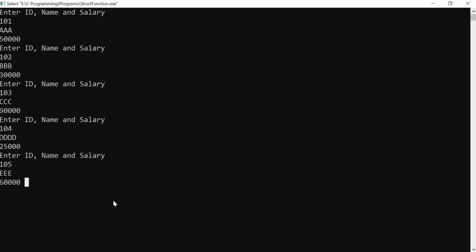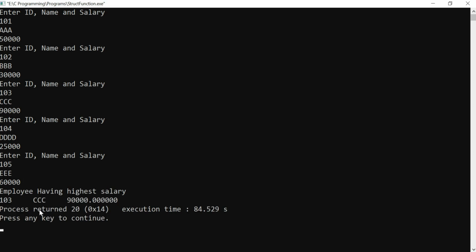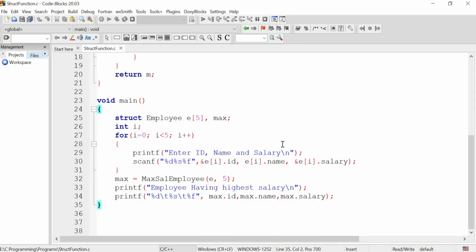So let us check that. I'm hitting the enter key. See, we got the correct result, right? The employee having maximum salary is this one, that is 90,000. So I hope you understand this, quite easy.